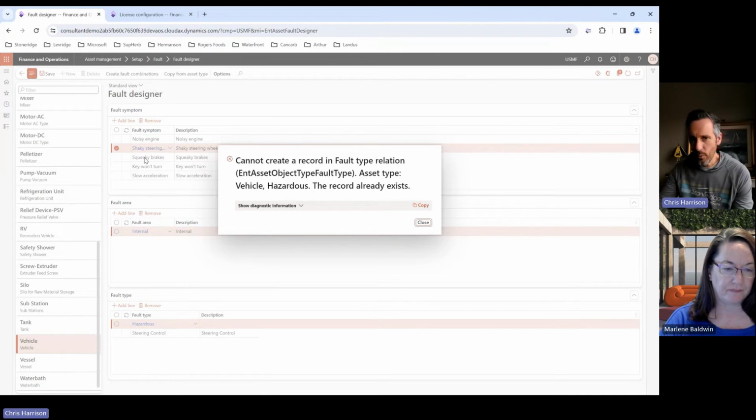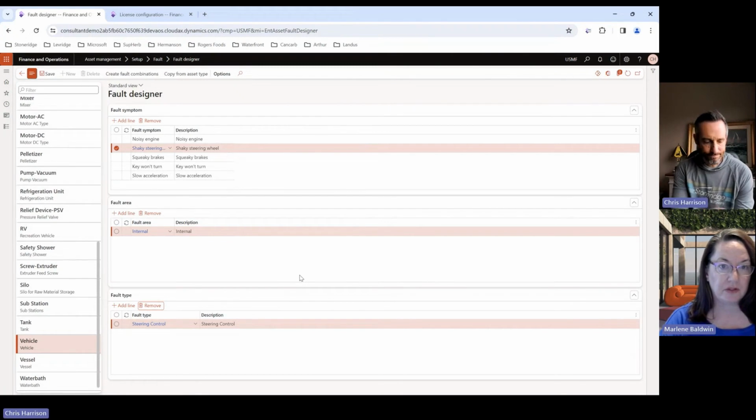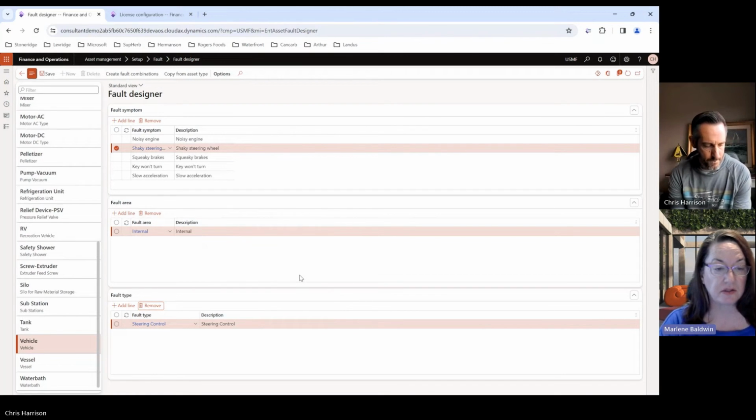Whereas in the other instance, where we showed you that all the symptoms, all the areas, all the types can be used interchangeably, you won't get this error message. So again, something to think about. Yeah, depending on how granular you want to make it. I mean, you could sit down and write it all out so that it works that way. And that might make sense for your business. So it's good that we have both options.